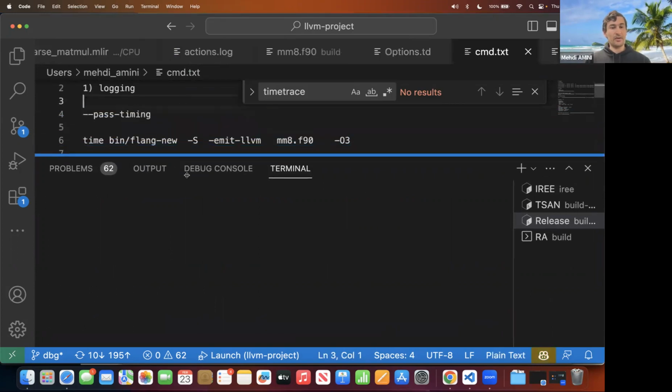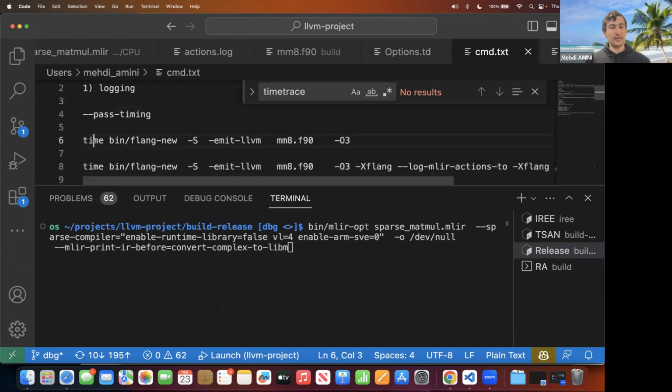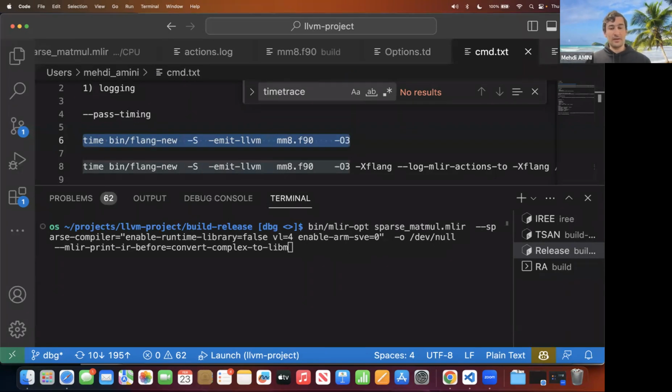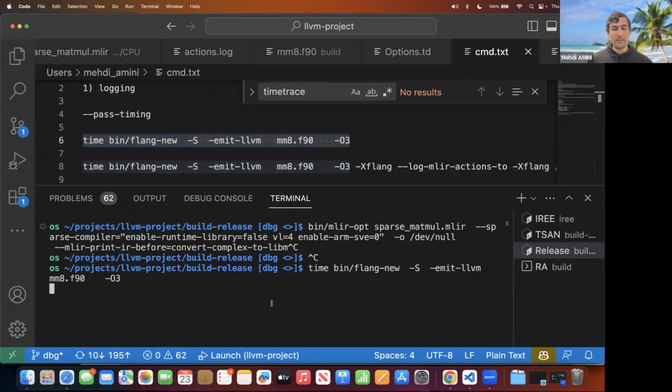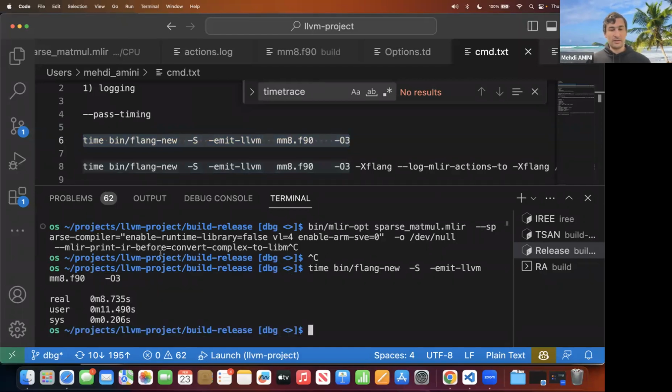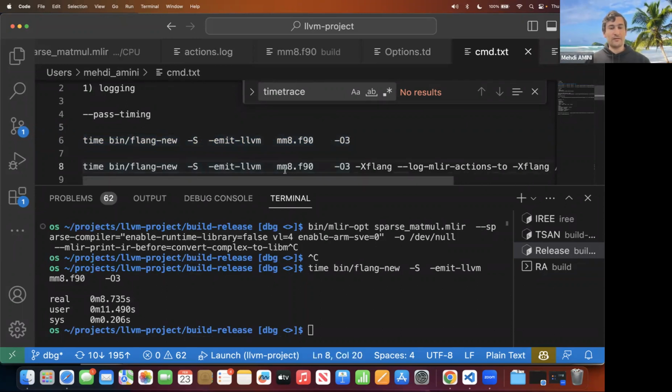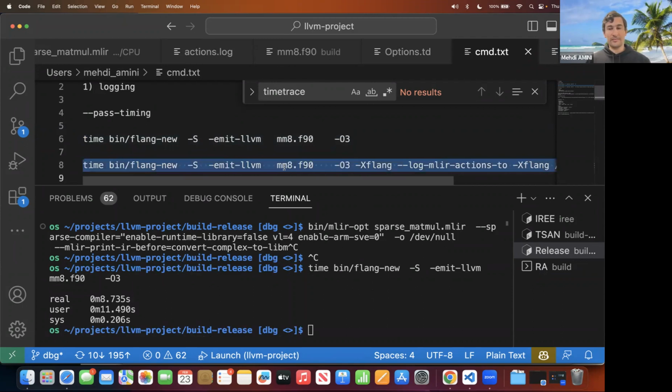Yeah, so let's see some more logging now. Let's see what we can do with actions. I actually threaded actions through Flang, the Fortran compiler that is in LLVM. Here I have a very simple example. If I run Flang on this example, it takes a while. Okay, that's a file with four functions doing matrix multiplications.